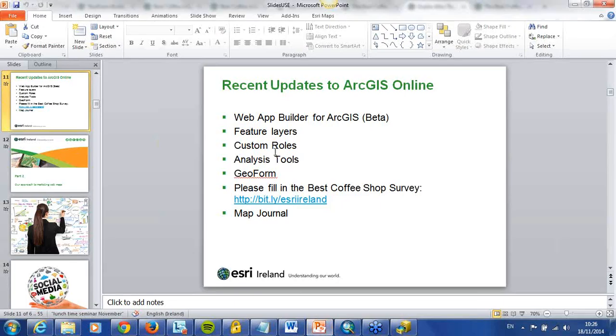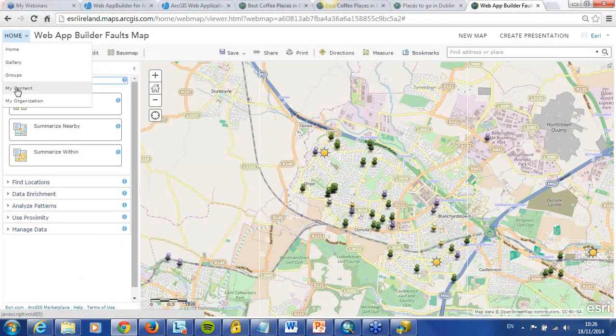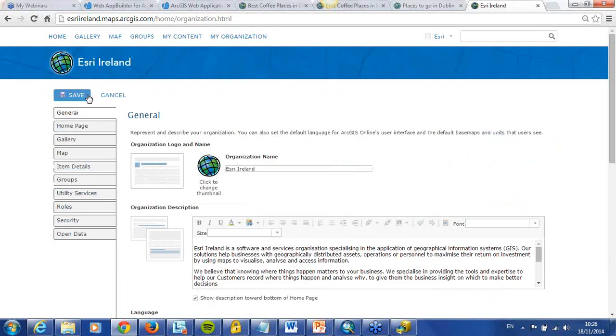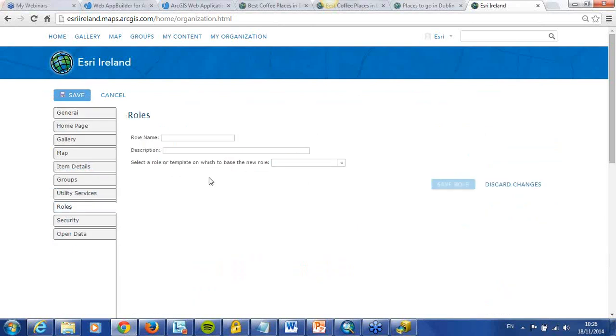So the GeoForm is a really good way. So let's move on as well. I'm just going to run quickly through some custom roles and go through these with you. Just for some administration of your account, if you're creating maps that you're going to push out to different users, just be aware of your custom roles and your credit usage. So you can access custom roles through edit settings, and we can go down to roles, and you can create a role.